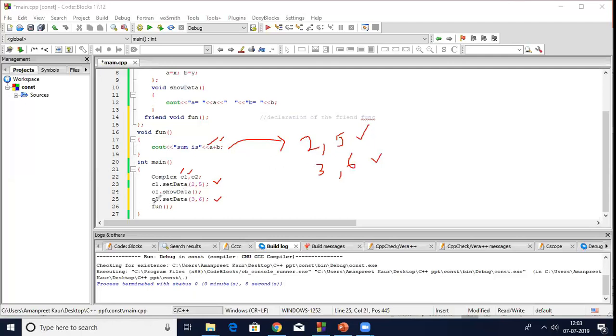Because when we call fun function, I am not telling fun function. When my compiler runs the statements, compiler does not know fun has to add the values of C1 or the values of C2. So what we do, we call the friend function here by writing the object name, that is C1.